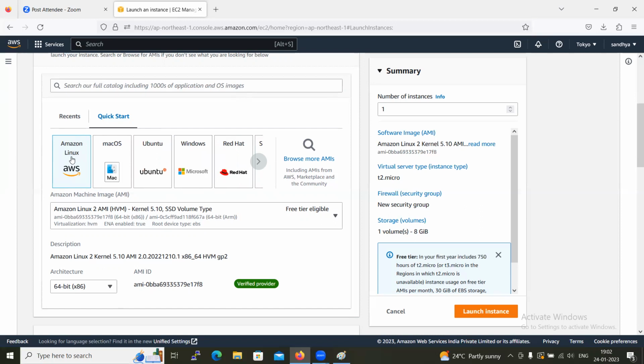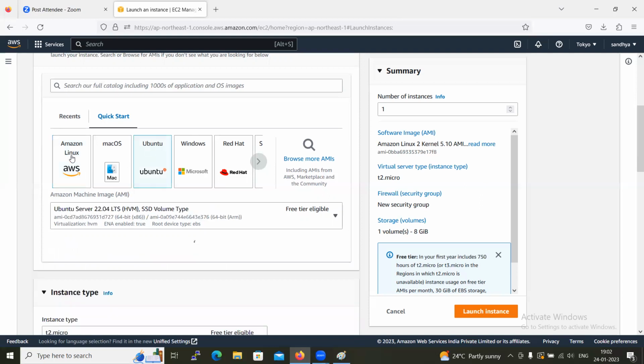For Amazon Linux, or Ubuntu is also a Linux. Red Hat also comes under Linux. These are Linux but different flavors. I'll be explaining on Monday. Now Ubuntu, for example, we are taking as a simple way Amazon Linux.